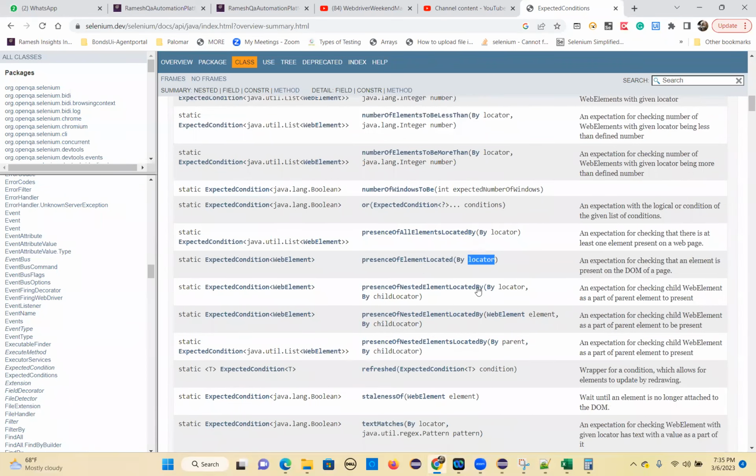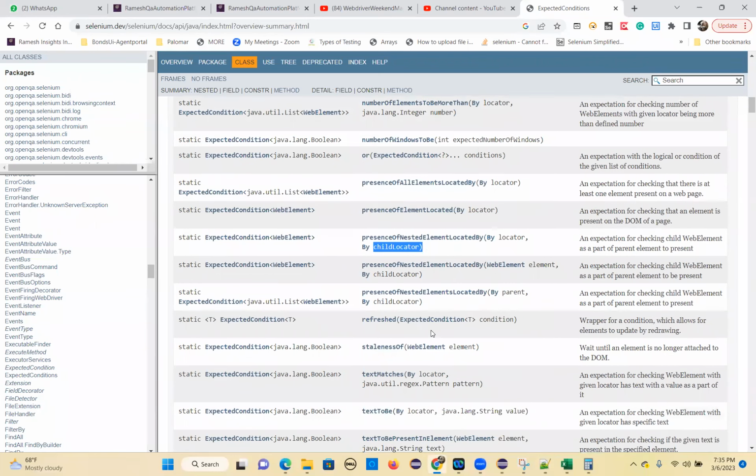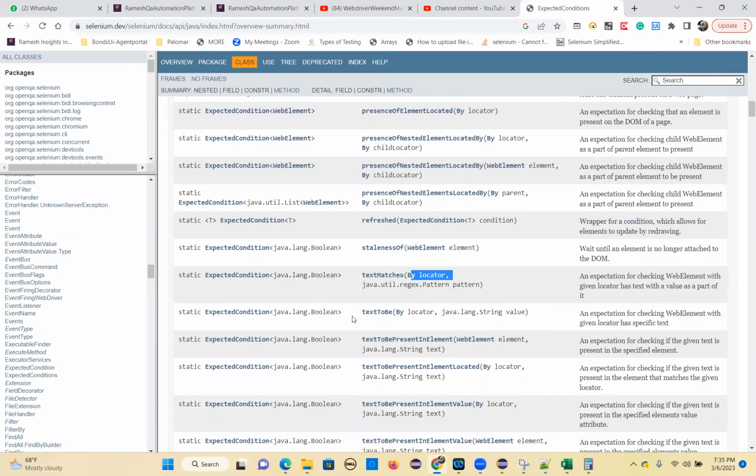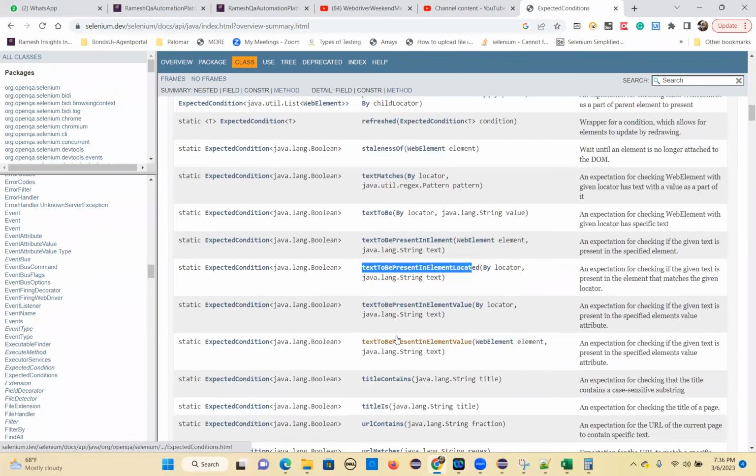Presence of nested elements located by. Nested elements means inside a parent element, you are checking whether these child elements are present or not. It will wait for these child elements to appear. Then text matches, text to be present in element, text to be present in element located. So these are all text-related methods.